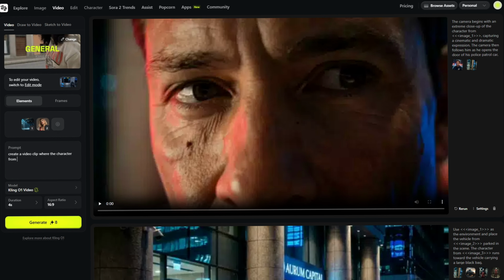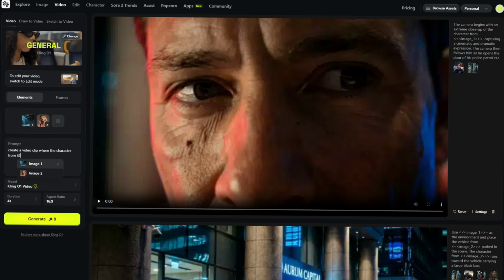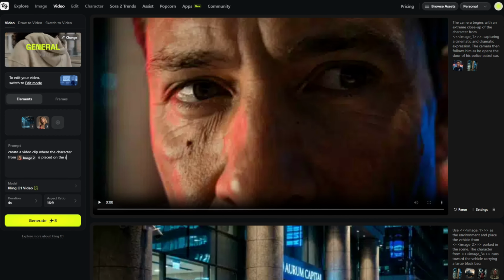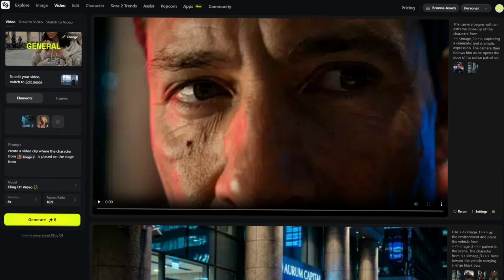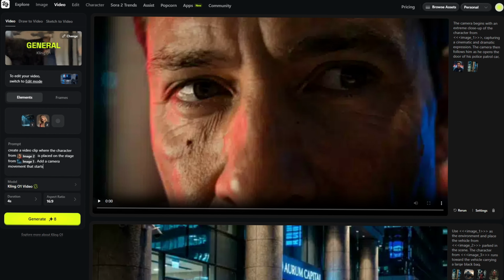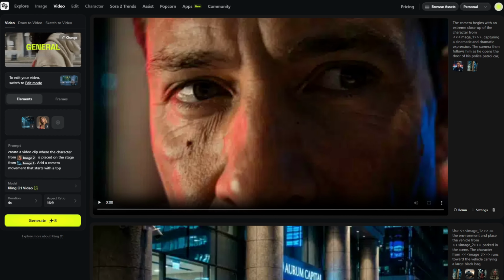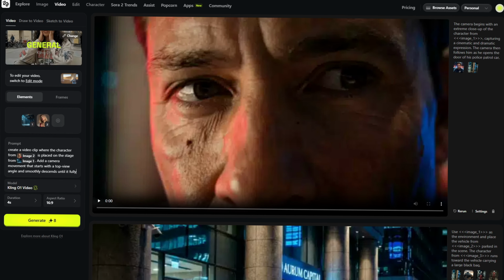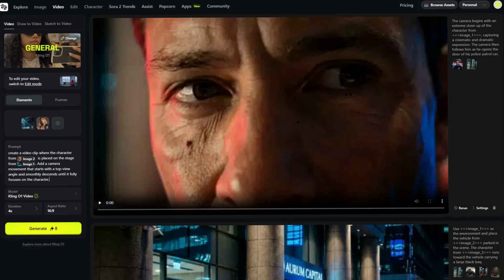Here's the secret sauce. You'll notice you can refer to your uploaded images using the @ symbol, just like you're tagging a friend on social media. This links your text instructions to the specific image. So, you can describe exactly where you want to see your main character within the scene, you can describe the specific action they should be performing, and you can even direct the camera movement.